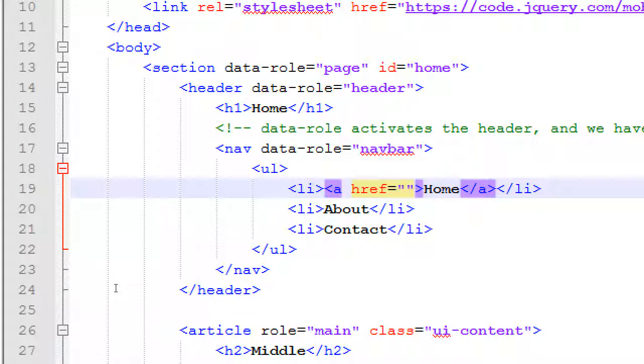And how do I link my home button to the home screen? What's the code here? Hashtag home. The ID of where I'm linking to with the hash mark or the hash sign. ID home, so pound home. About has its own ID, so href pound about. And contact should have its own ID, so href pound contact.